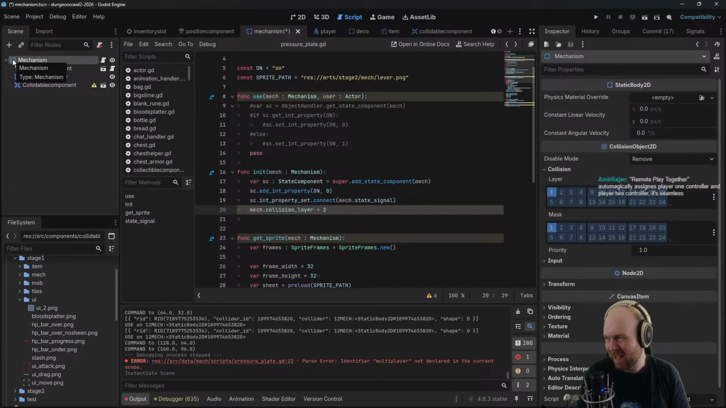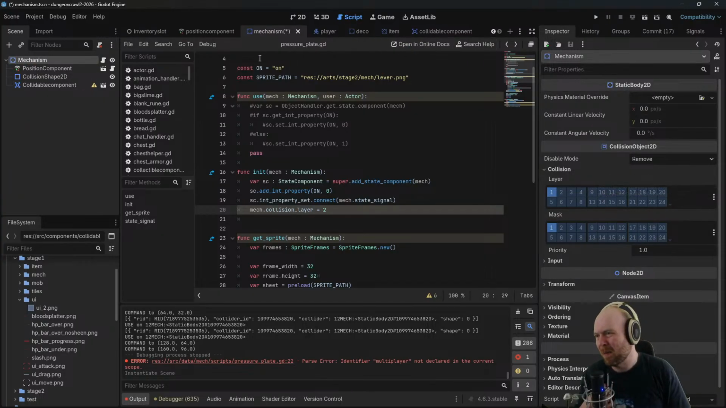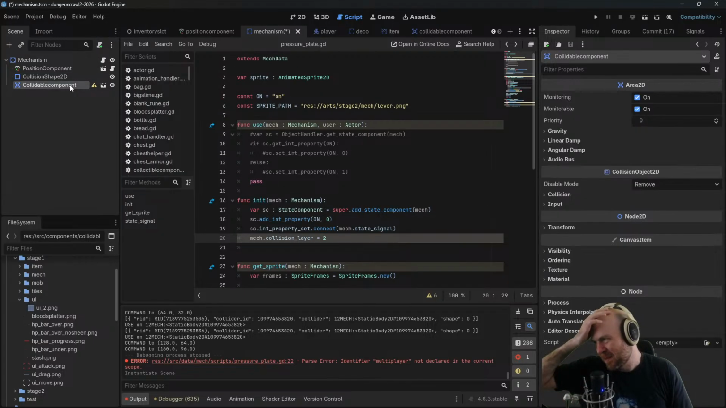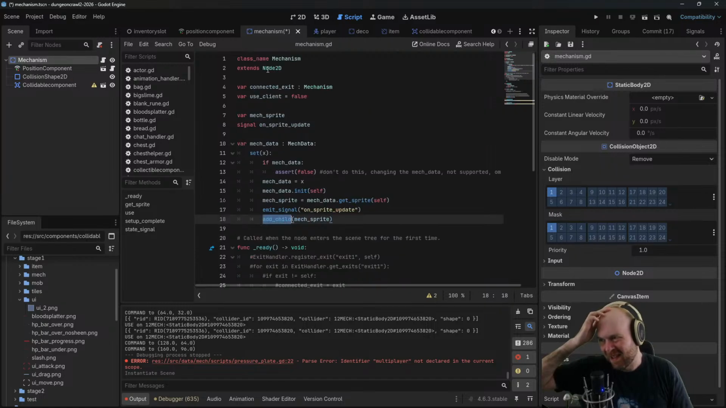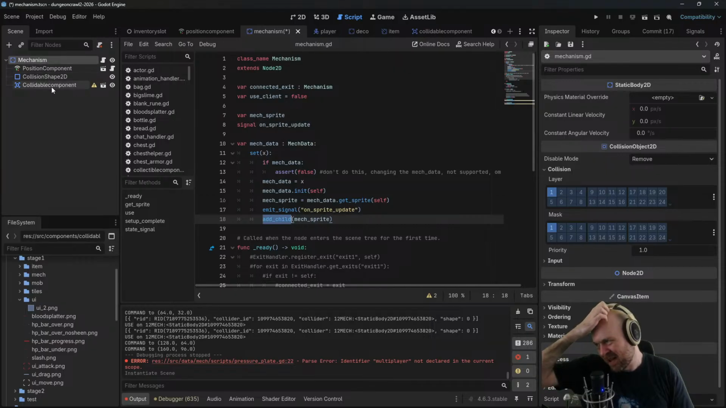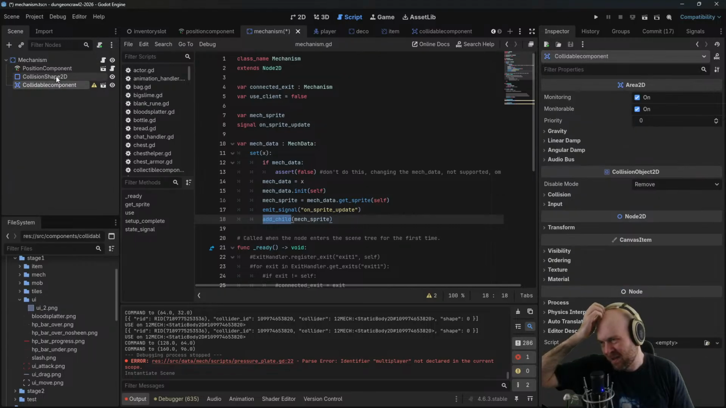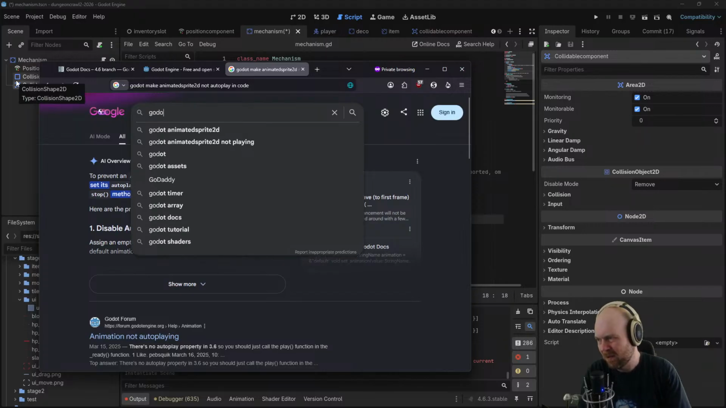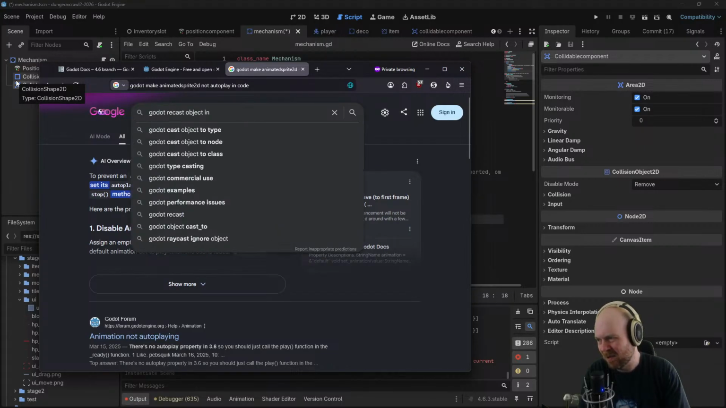Because we're in a mechanism. Wait a minute. Hold on. Wait a minute. This may be a lot easier than I think. This may be a lot easier because this is a mechanism. It's just a Node2D. Can we just recast it to an Area2D? Can we say, yo, you're an Area2D? And then we'll get all the magic that we need. Godot recast object in code.